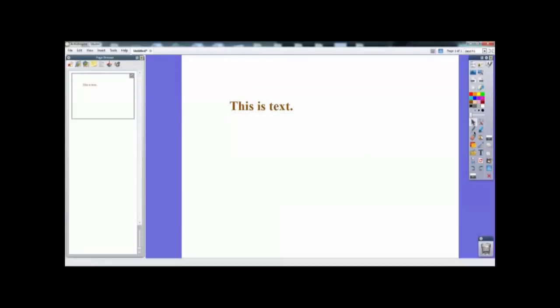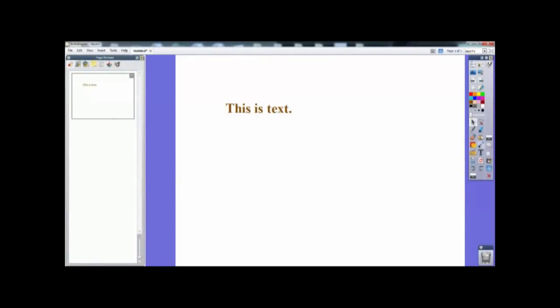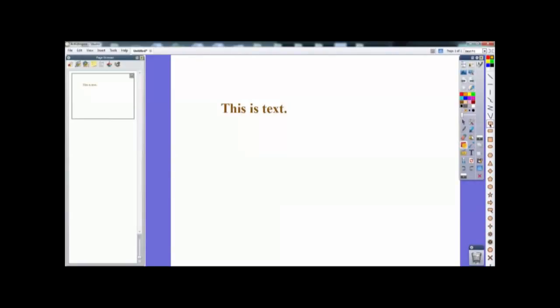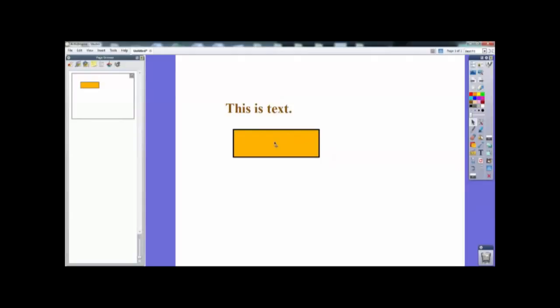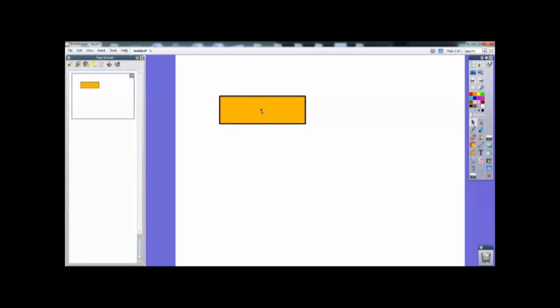I'm going to click on the arrow to deselect it, and then I'm going to choose my Shapes icon, and I'm going to choose a rectangle. I come over, I draw, go back to my arrow, and now I've covered up my text that I have on the page, and all I have to do is grab a hold of that rectangle and move it. This is a very simple yet highly effective way of revealing things to your students.